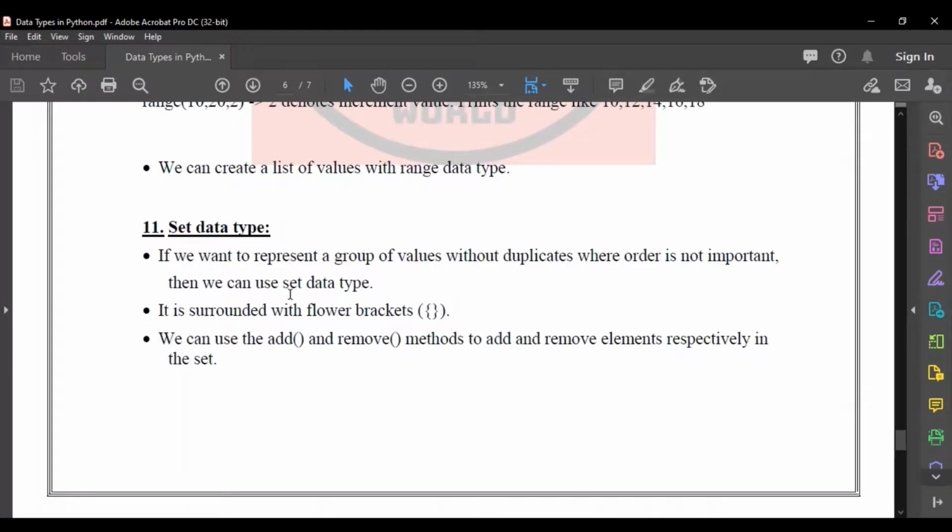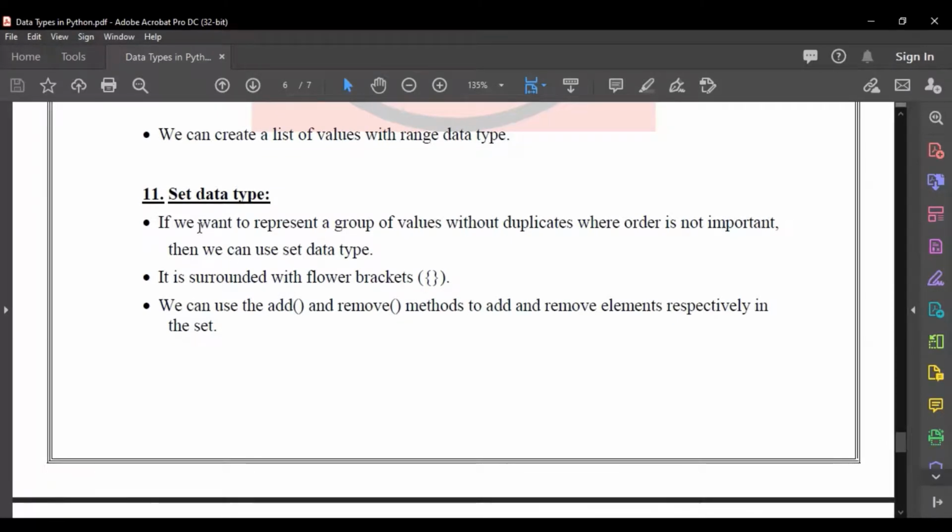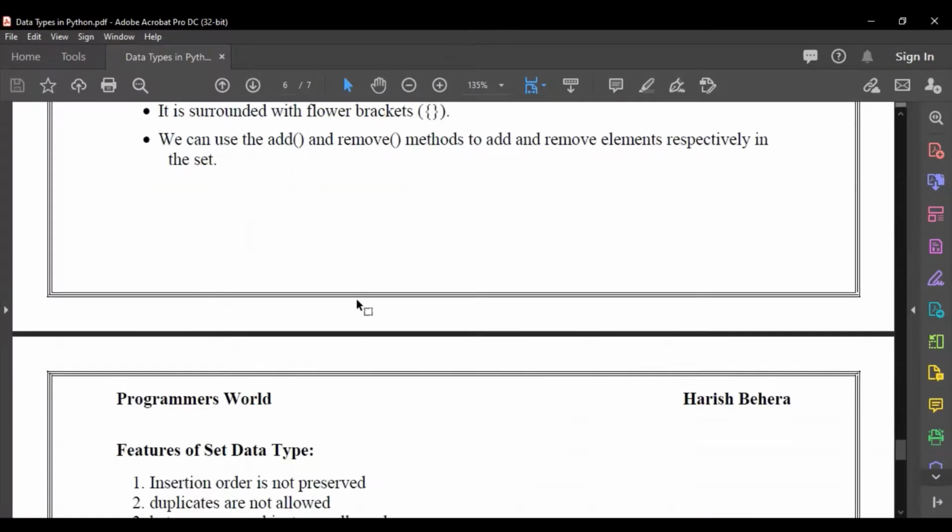And then the next data type is the set data type. What does the set data type denote? If we want to represent a group of values without duplicates, where order is not important, then we can use the set data type, where order is not preserved, and duplicates are not included in my values. It is surrounded with flower brackets. It is also a mutable data type where we can add and remove elements with the help of add and remove methods.